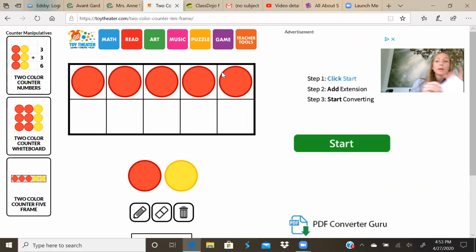I can also draw a picture to show and to check. 1, 2, 3, 4, 5, 6, 7, 8. Cross off 3. 1, 2, 3. And how many do I have left? 1, 2, 3, 4, 5. So I can check my work. I can also use my fingers.